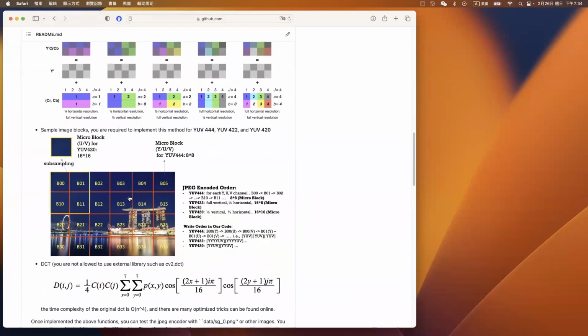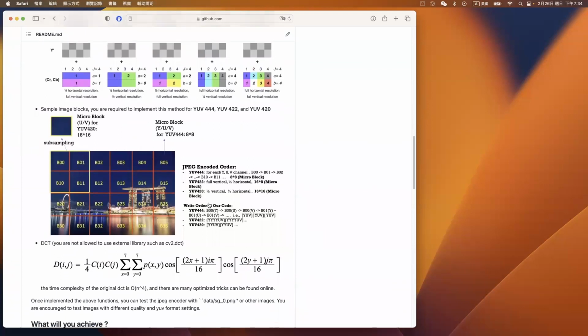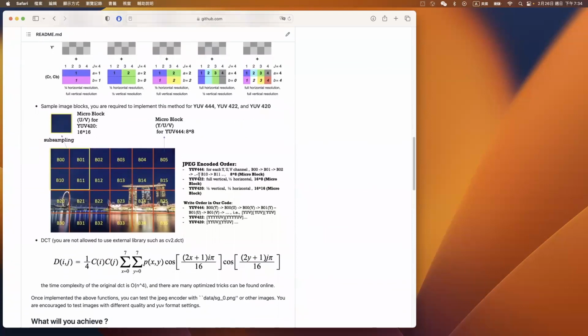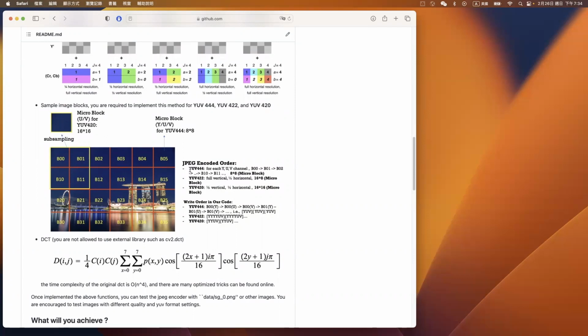And here, I will show you how to correctly sample these blocks. For the sequential mode of the JPEG encoder, for example for YUV 444, for each YUV channel, we split the image into 8x8 blocks. That is the microblock, such as B00, B01, B02, B03, from left to right, from top to bottom.